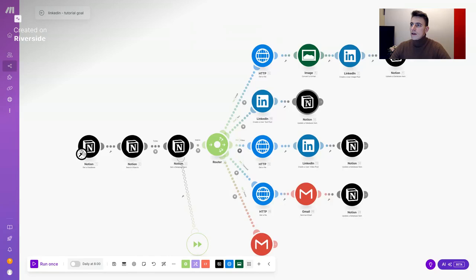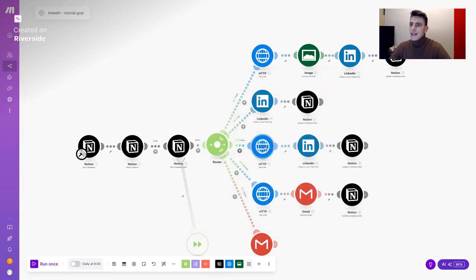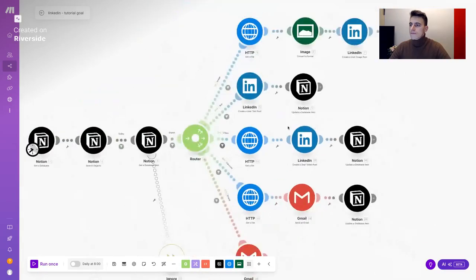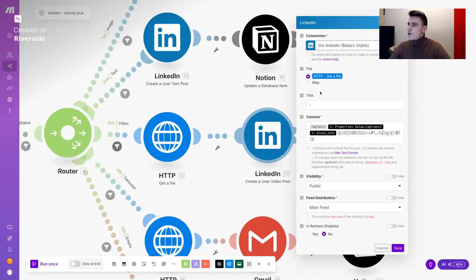We can also copy paste this database item update module. The third one is going in the same direction, but with a video. Is the video label. We choose edit type, the video, and we use the same HTTP get a file, but a different LinkedIn user video post module. I will show how this is working at this moment.